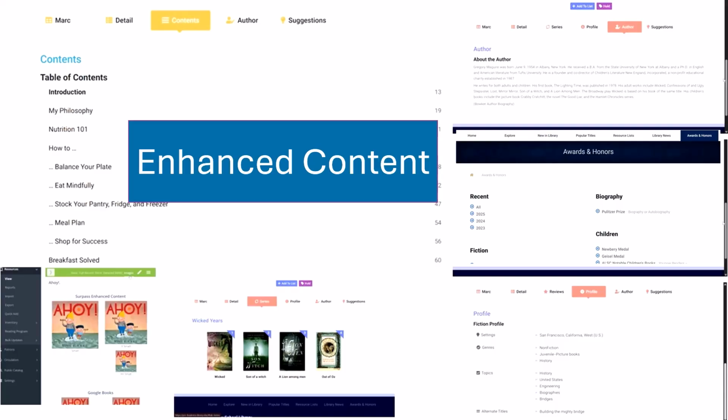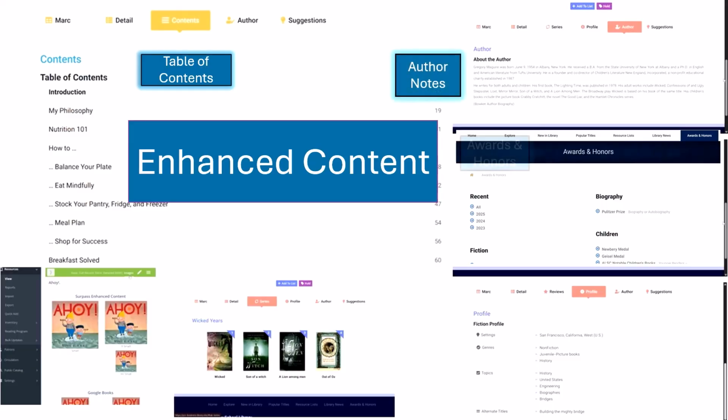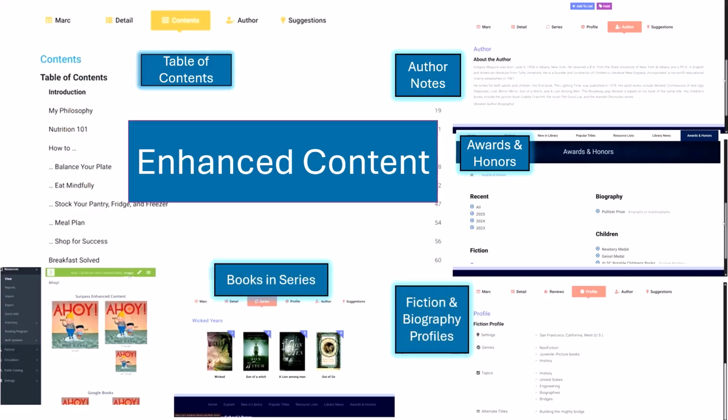Surpass Enhanced Content subscriptions enhance your collection with additional content, such as book jacket images, professional reviews, awards and honors, and more.